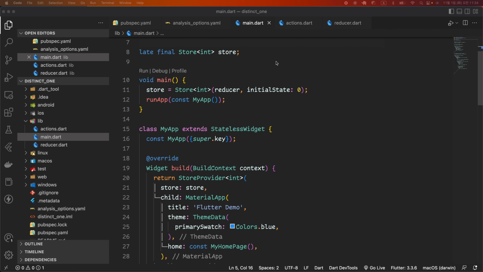The counter state to be dealt with in this app is a primitive type integer. I mentioned before that the state is made as a class as much as possible, but this time, for the purpose of examining the distinct option, I use a primitive type as the state for a while. I declared an integer type store as a late final variable. Create a store inside the main function. As arguments to the store constructor, we give a reducer and an initial state with a value of 0. We'll look at the reducer in a moment.